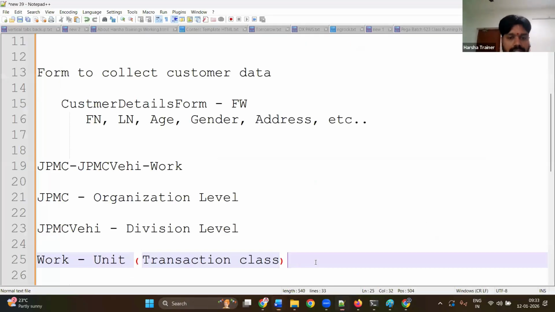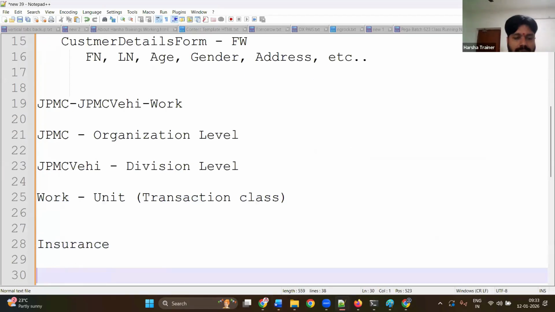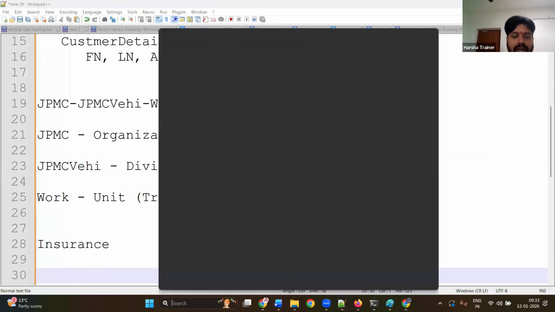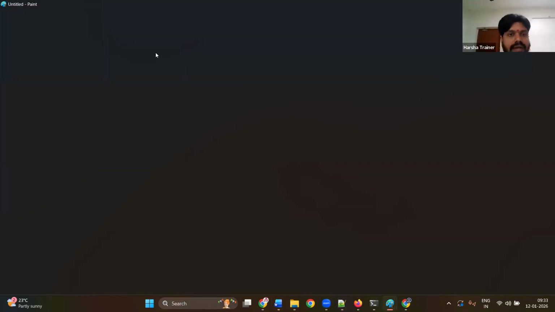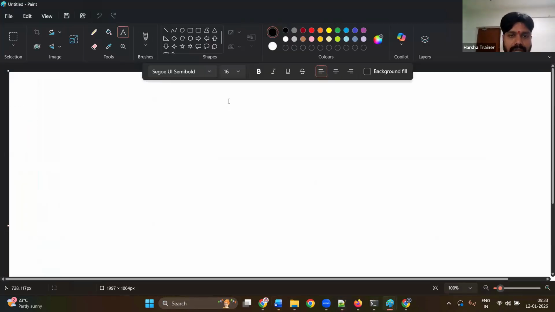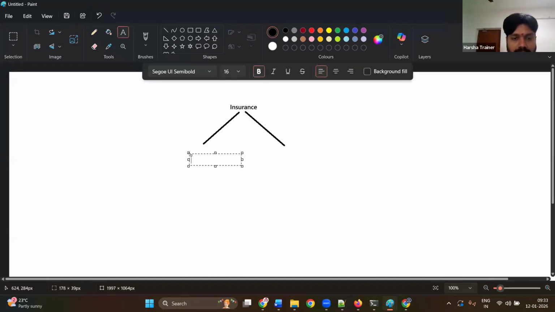Suppose, for example, I'll take two things. I have one class called insurance. I will draw it as a diagram so that you can easily understand. A diagram will make much better sense. Insurance is a class under which I have two classes. A parent can have more than one child, okay?